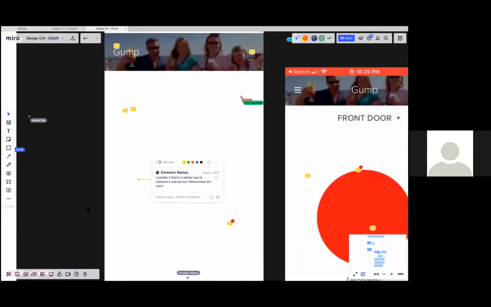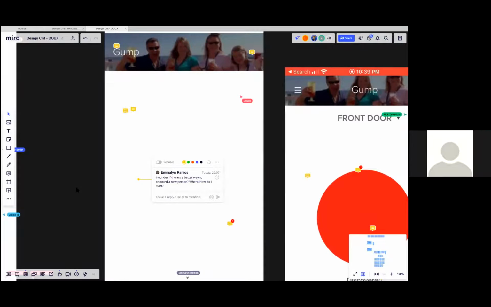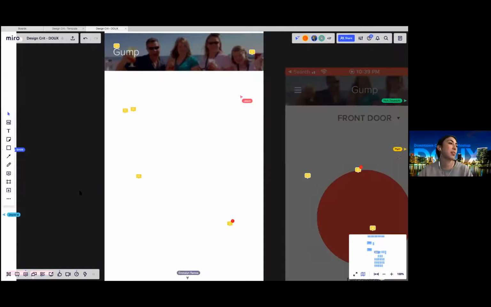Hi. I wonder if there's a better way to onboard a new person. Where, how do I start? So this part, if you're a new user, I wasn't sure where I would go in this case or how to do it. Nice.